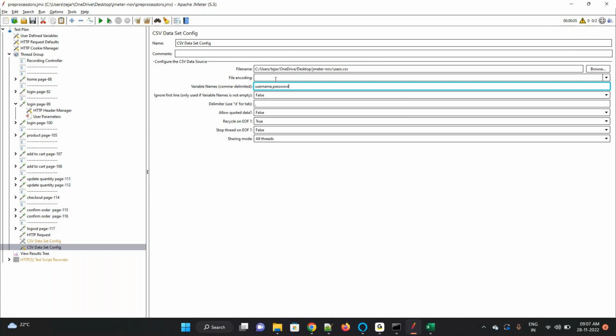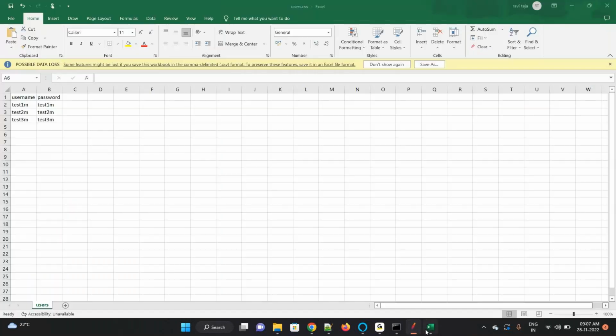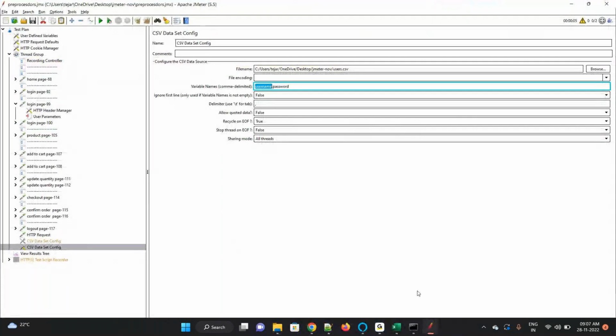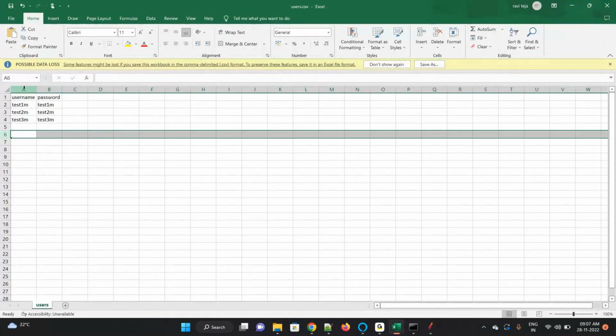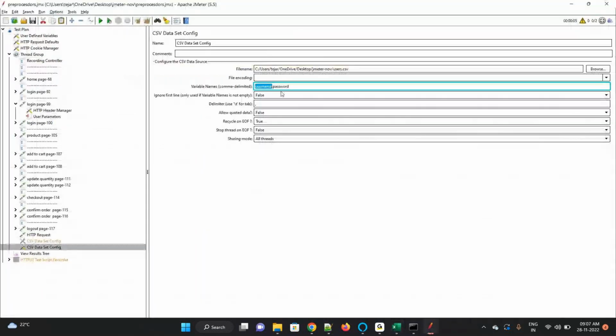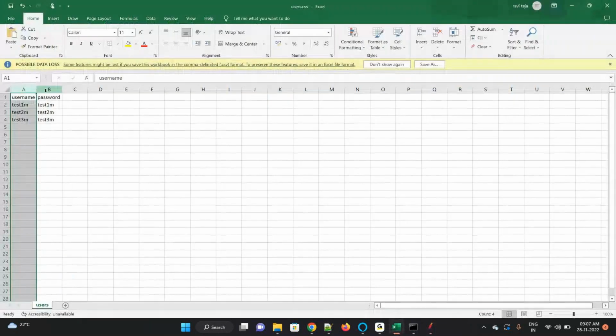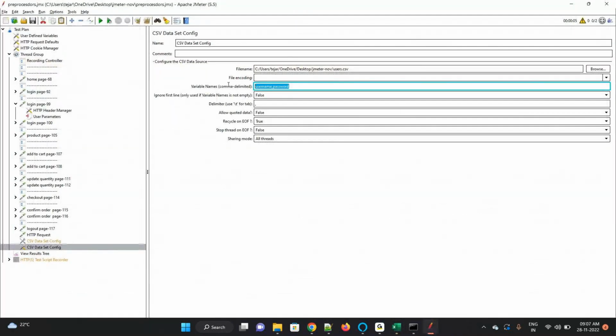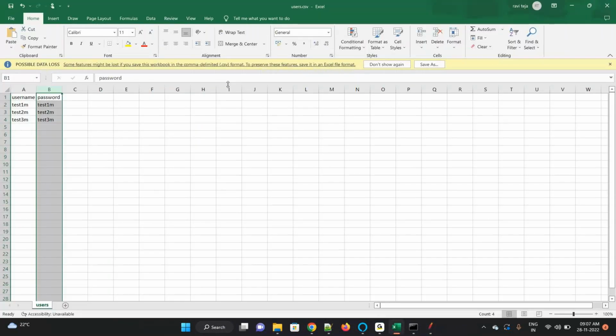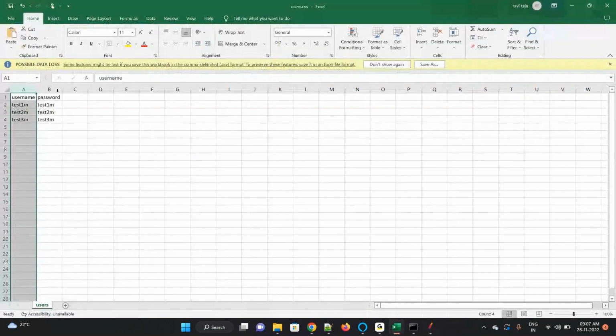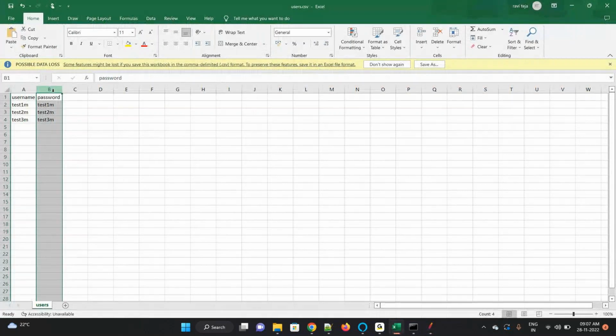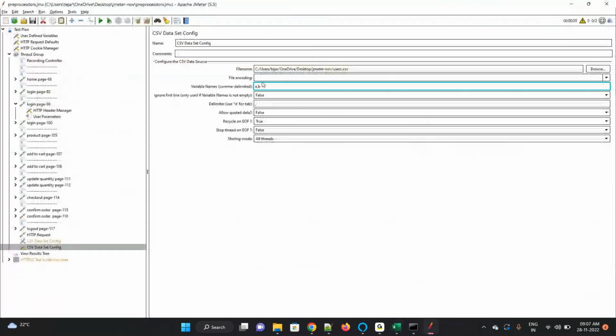This means the first variable name will refer to the first column. Understand? The first variable name goes to the first one, the second variable name goes to the second one. I can give A and B also. A comma B. So A will represent the first column and B will represent the second one. Understood, right? But to understand better, we can do it this way.